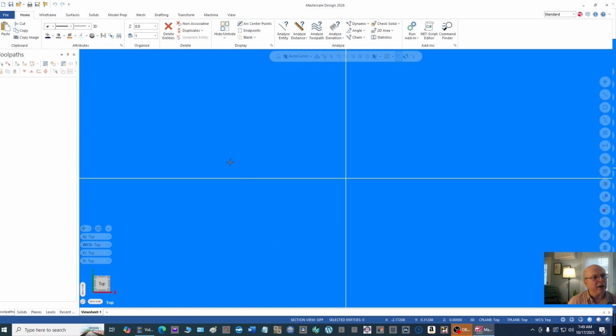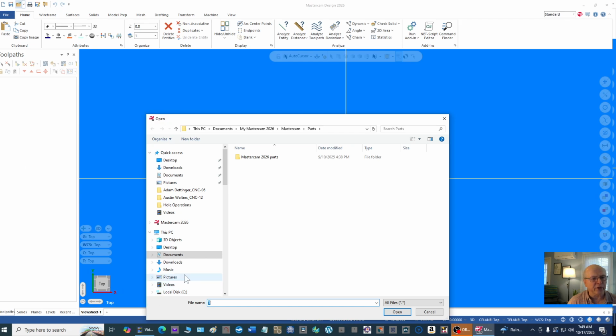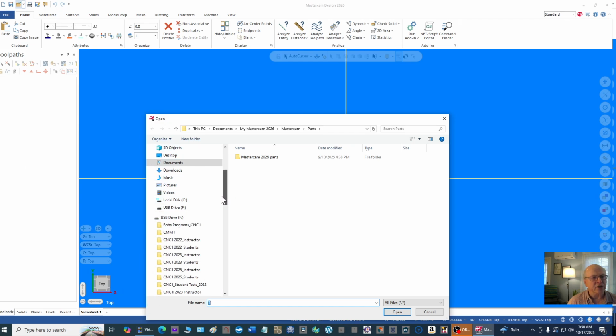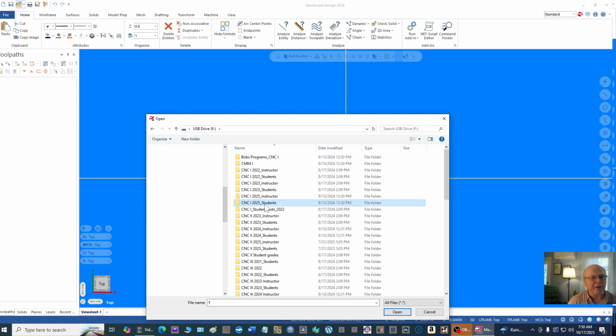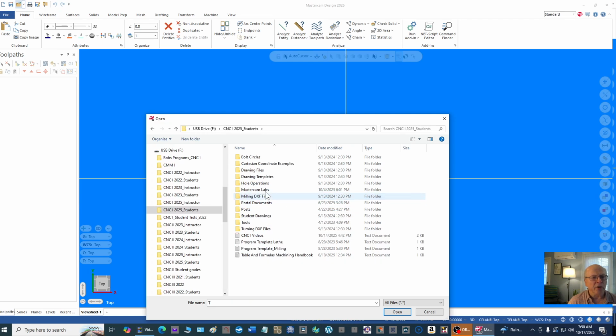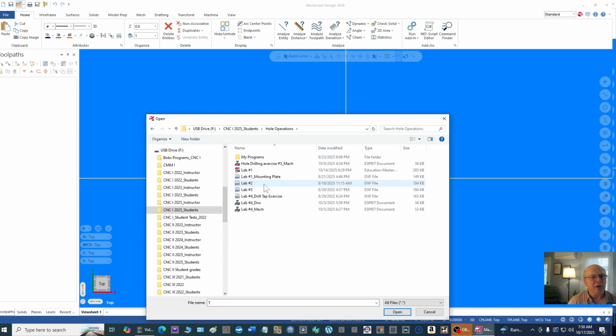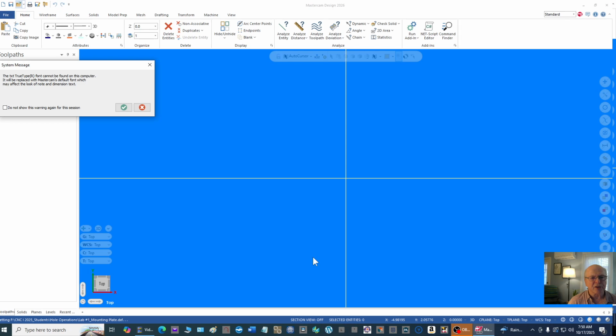So we're going to get right to it, and you'll have to hit open here, go to your files. Wherever that is in your computer, go into CNC1 2025 students and go into hole operations, and then your first one is going to be Lab 1, which is called mounting plate. If you want to rename that, you can, but we're going to go into that right now. I'm going to open this up.